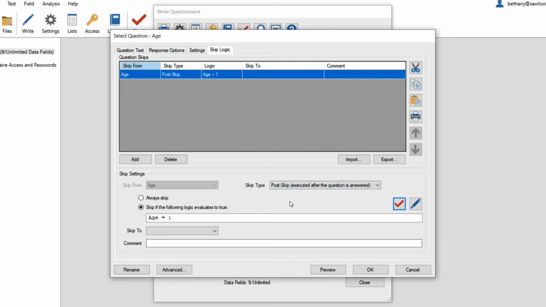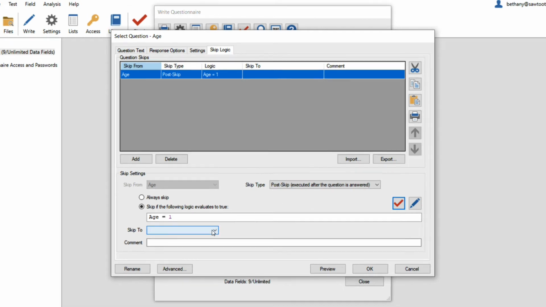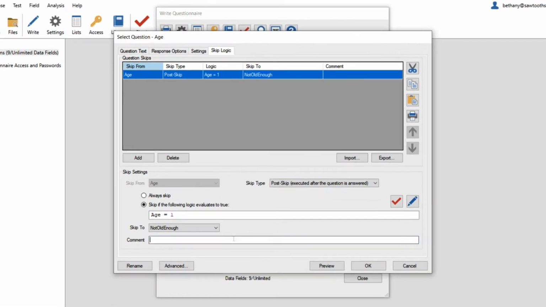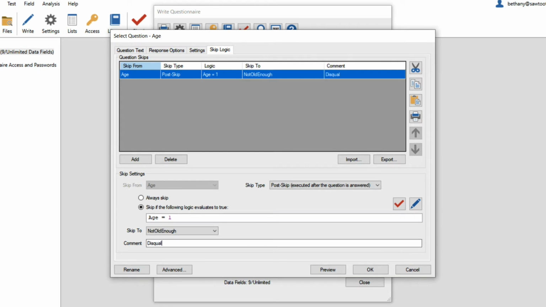Next, use the Skip To setting to choose where in the survey the respondent should be sent. In this example, I will skip them to a special end of survey disqualifying terminate question that I have included for that purpose. The optional comment area lets you make notes about each skip instruction for your own reference and for the benefit of others who might be working on your project.